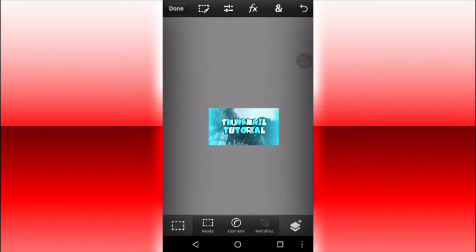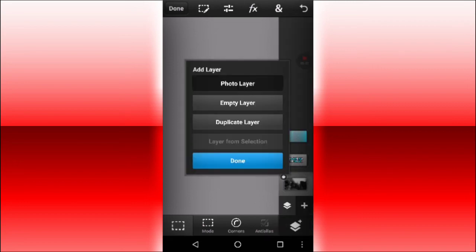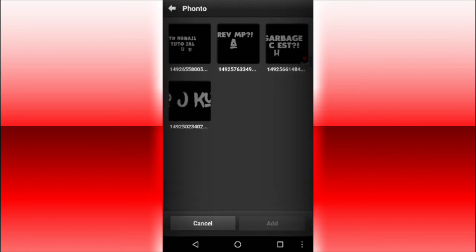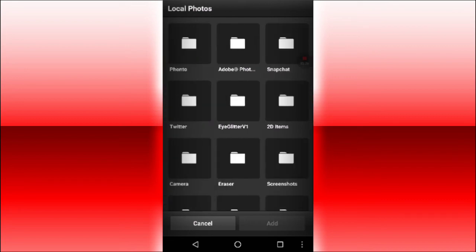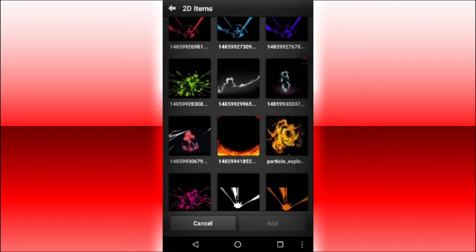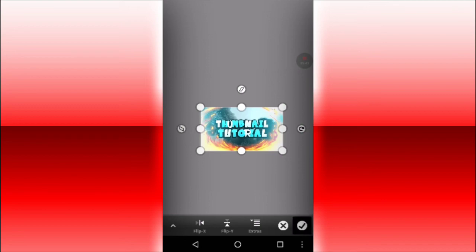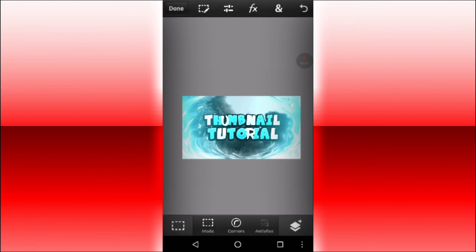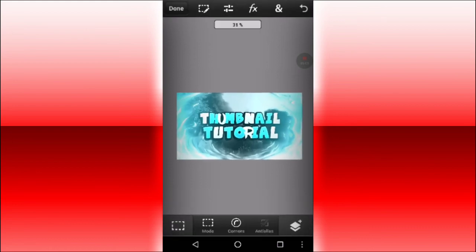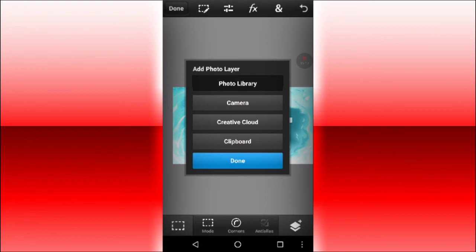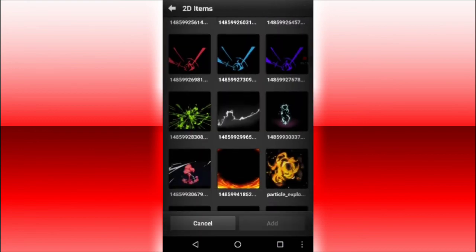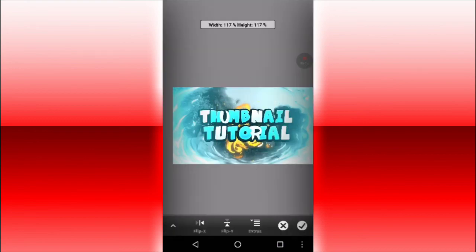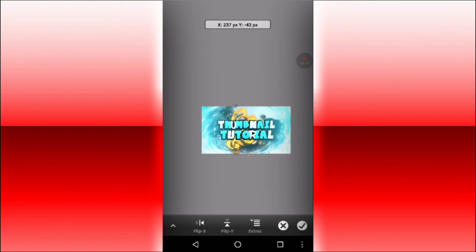So once you're there, you're gonna go ahead and add more effects like flames and stuff. So I have this GFX pack out like 2D items like this flame right here, which I like adding in all my thumbnails. I'm gonna hit tint, make it black. So when you hit tint and make it black, it looks like this. Then you can add more 2D items to it, or like background items like this particle explosion I like adding in all my thumbnails.